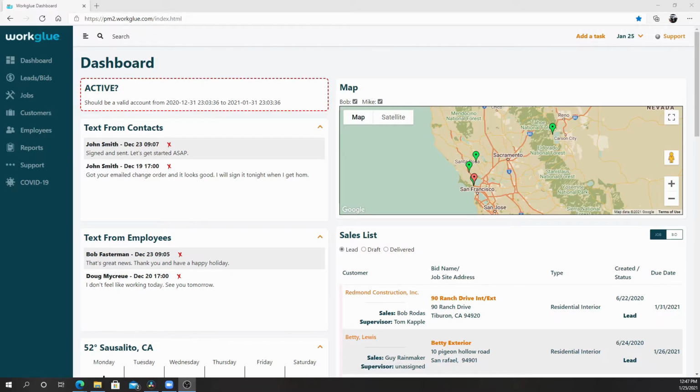Hello, and welcome to the tutorial for setting up employees, assigning roles, and access permissions. In this video, we'll go over employee visibility, where to set up permissions, and how the roles function in Workglue.